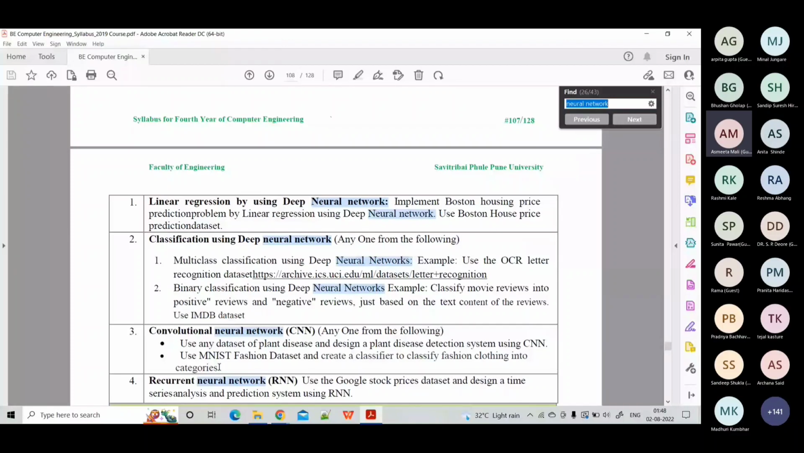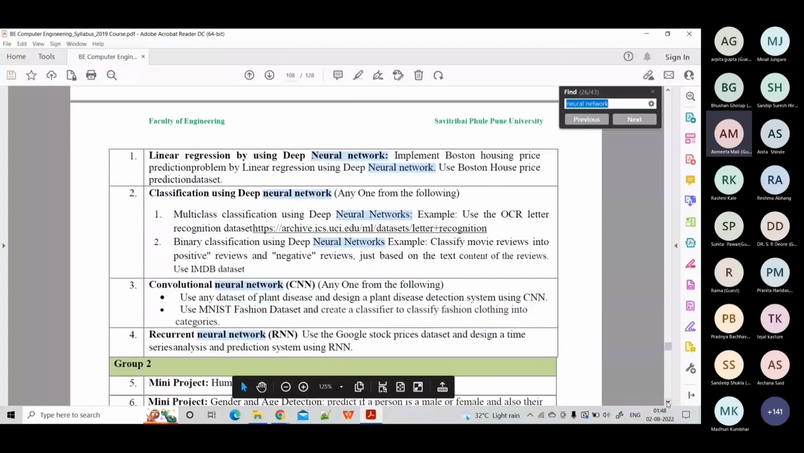Basically, these assignments are divided in such a way that students will have knowledge of linear regression, another will be the classification approach, and the next two networks, CNN and recurrent neural network, are important from an architecture point of view. So we have kept two use case studies based on that.